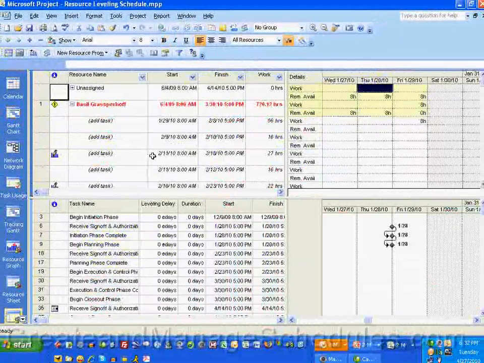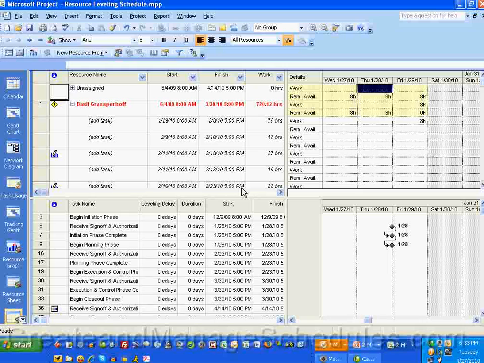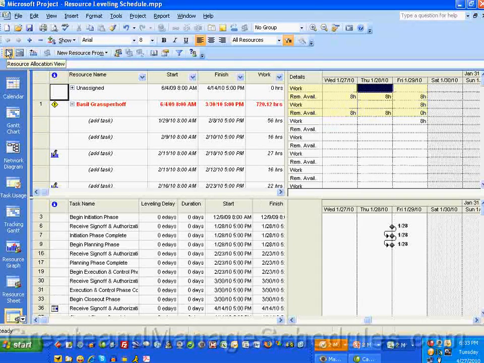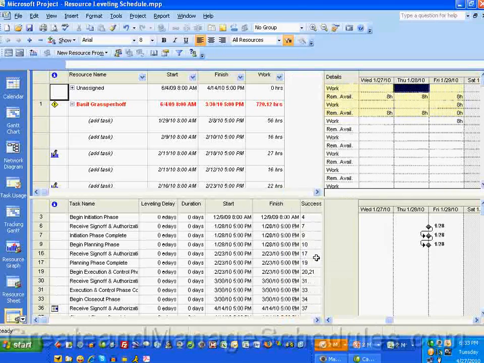So another way to work with your over allocated resource is to use the resource allocation view. Because if you need to split a task or delay a task, you can do that by using the leveling Gantt view down here and seeing who's over allocated from the resource usage view up here.